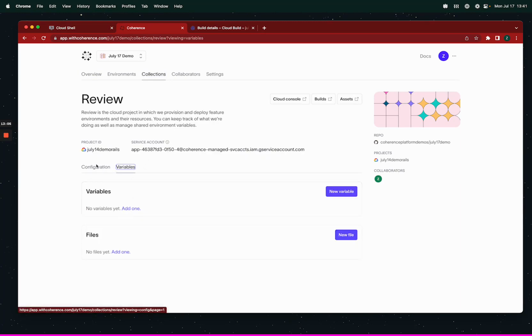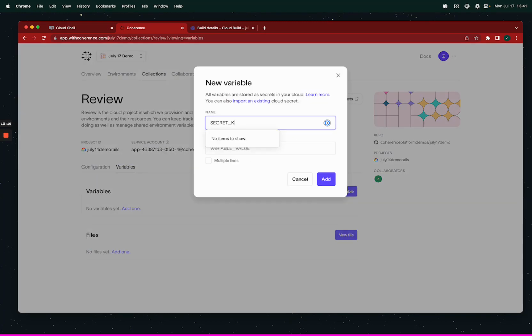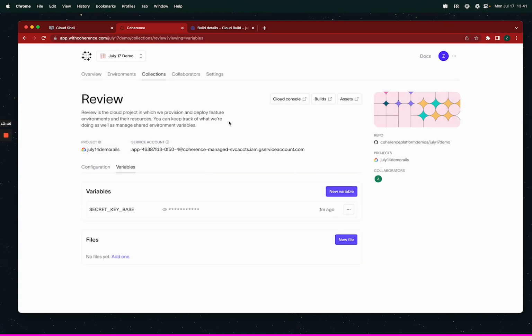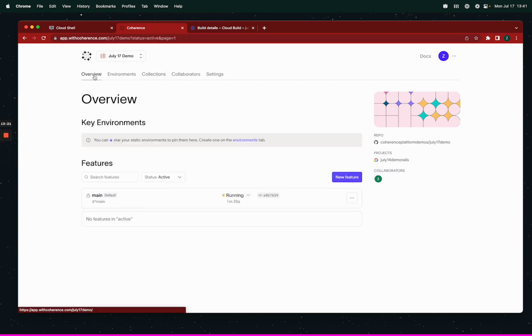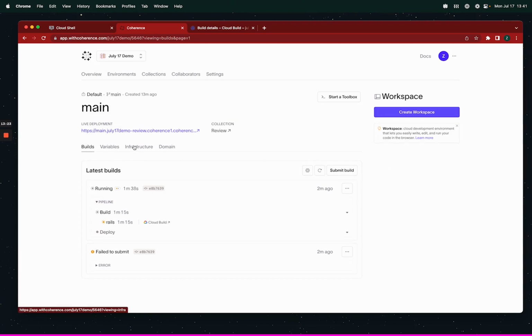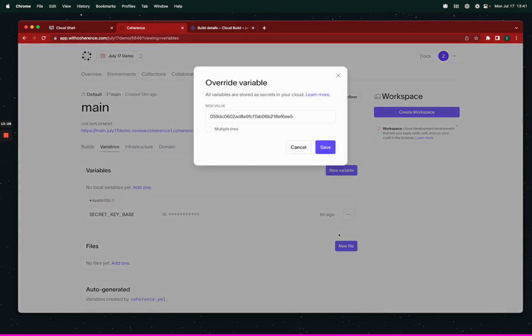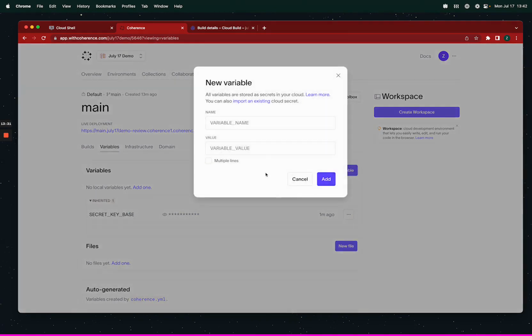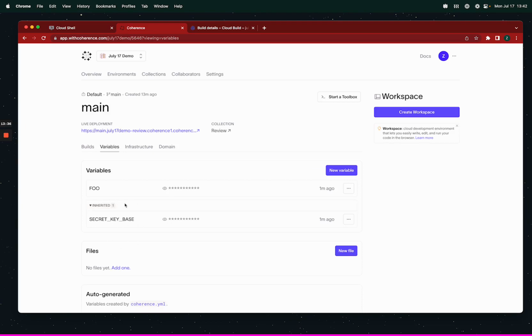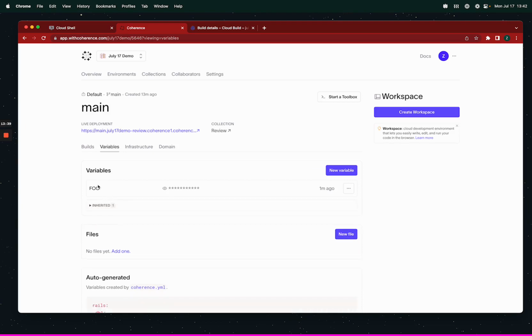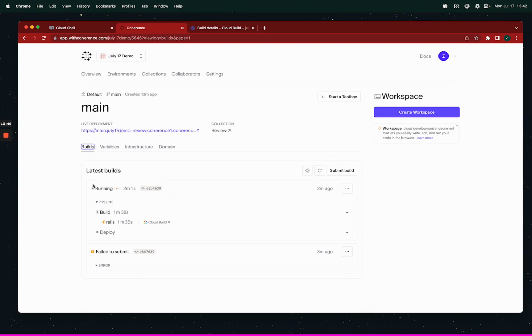So we go back here to variables. We can see in our job history, that's the job we just did. Key base. We'll add that. And now if I go to this environment, we can see that this variable is inherited. I could override it and put a specific value just for this environment, only present in this environment and not inherited. So this won't be shared by other environments on branches. This one will. So it's a pretty cool behavior.